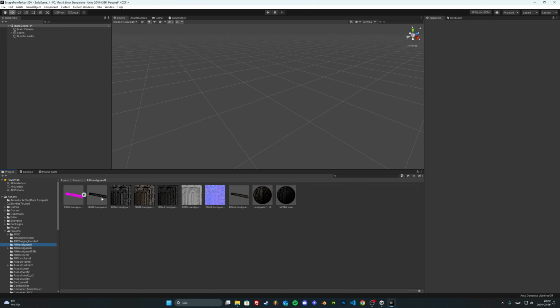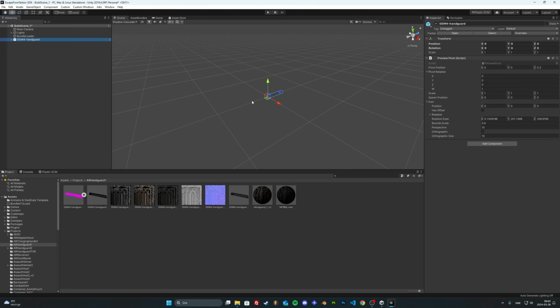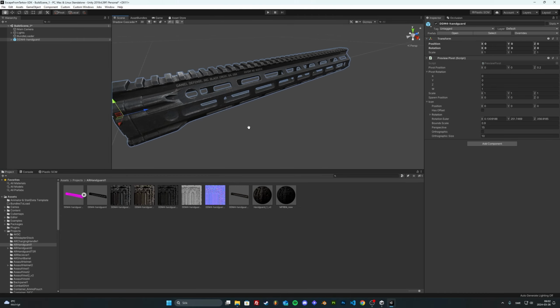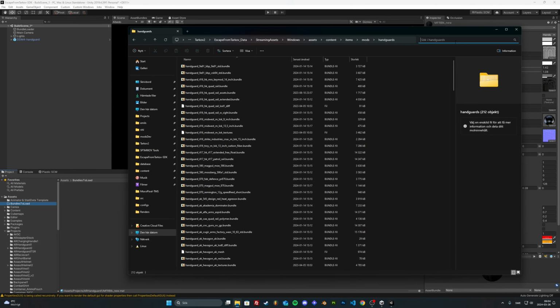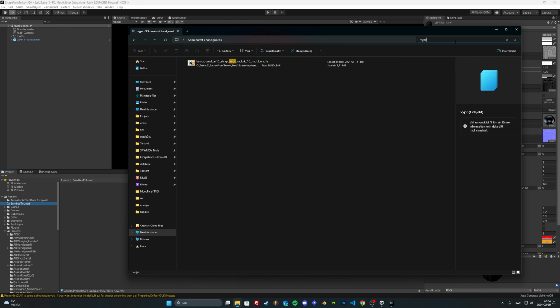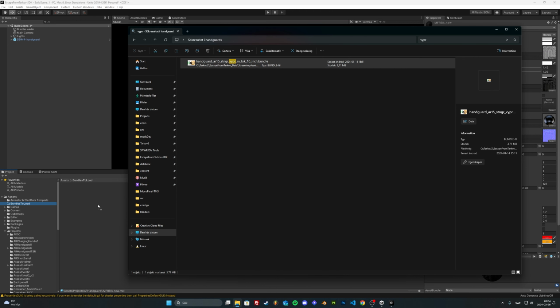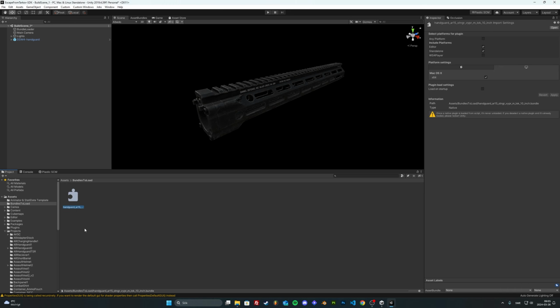Now, drag a model you are working on and want to compare to a BSG item. I choose this handguard. Then go to where all Tarkov bundles are located in your SPT install location. Drag whatever bundle you want to use as comparison into the BundleLoader folder.